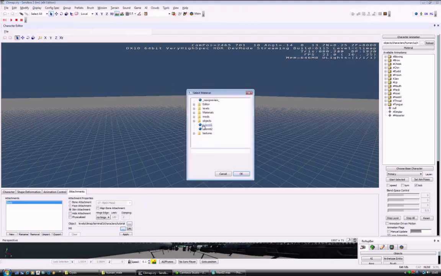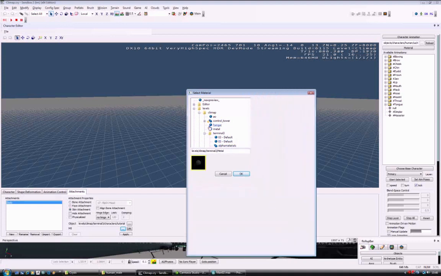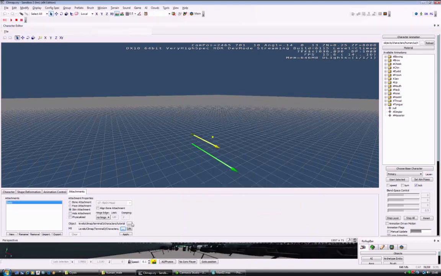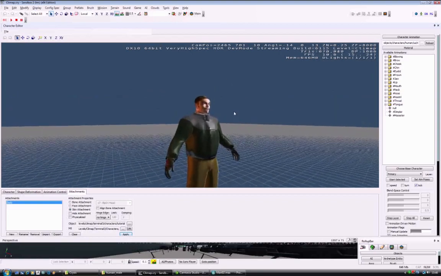So this is where you'd select the material for your person. For some reason my material editor is a bit funny. There we go. Tutorial character. Okay, so now we apply that, and as you can see, there's our character in game.